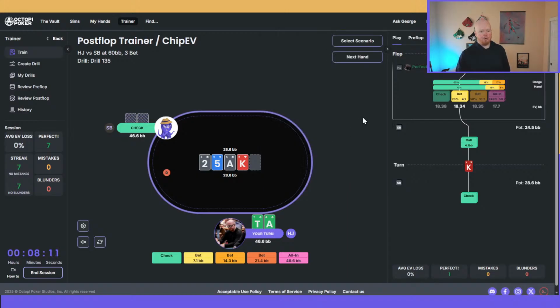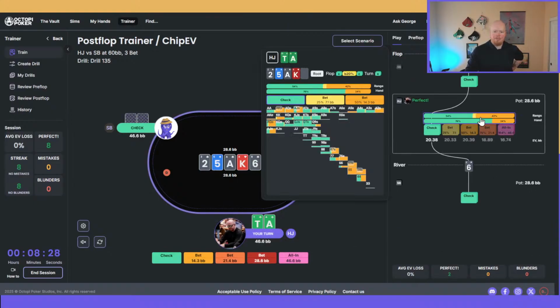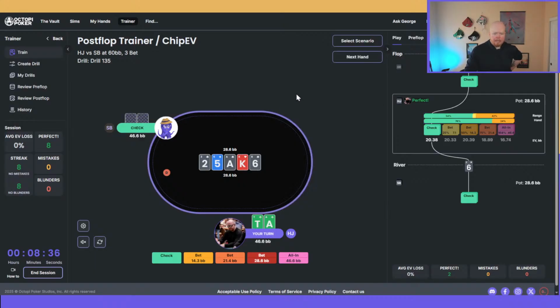However, we do get check called, and I think we're probably at the point now, especially with this turn being a king that does improve villain to a set sometimes, I think we probably are more going to prioritize a check back with ace 10 on this turn. Let's see. Okay, yeah, high frequency check back, but there is some betting in there. Ace 10 is right at the bottom of the value range pretty much. Ace jack is high frequency bet, but ace 10 is mostly checking.